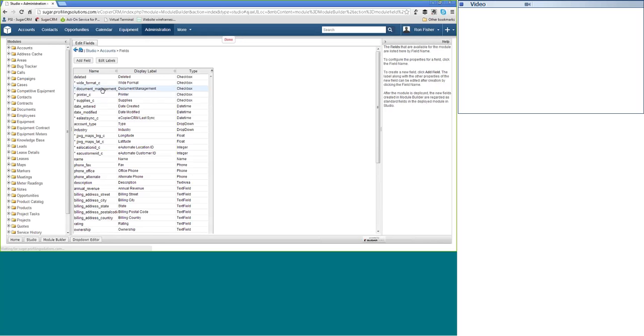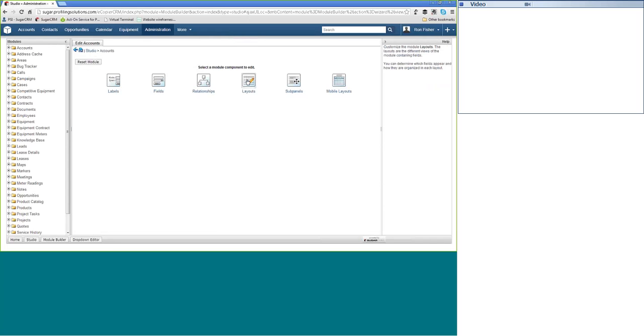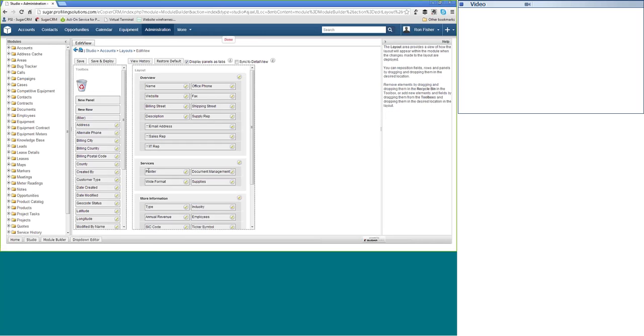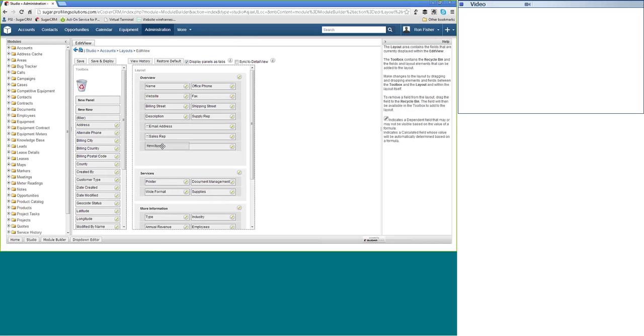And the next thing I'm going to do is add it to the layout. So I'm going to go to Layouts, and I'm going to go to the Edit view, and I'm going to add this field. So right now I can tell that I really don't have a place to put it. Well, that's easy to solve. All I have to do is take the new row and drag it and place it wherever I want. So I'm going to place it at the bottom.